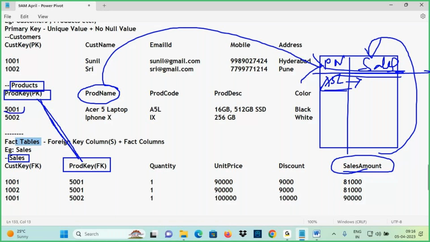It will go and filter what? That corresponding laptop product key. That product key will be sent from which table to which table? Products table to sales table. It will filter that. How many times was it sold? Two times. Each time when it was sold, how much is it? 81,000. Total it is how much? 1,62,000. Once it is done with the first product, this time it will take the next product, iPhone 10.